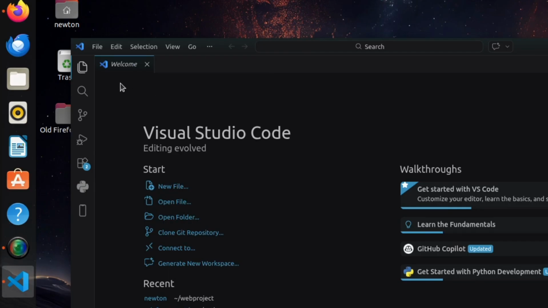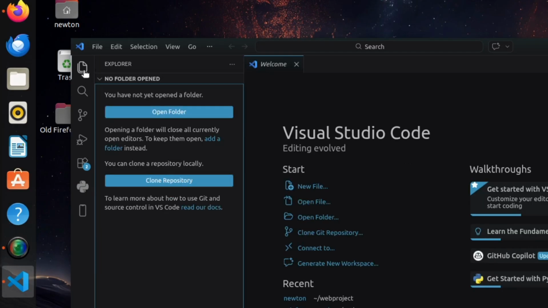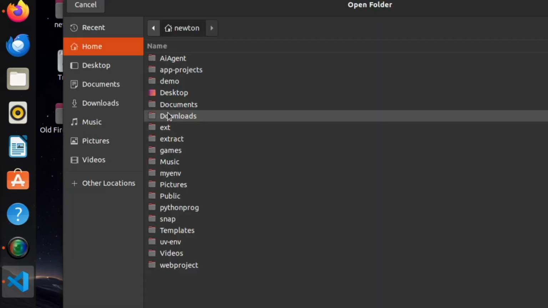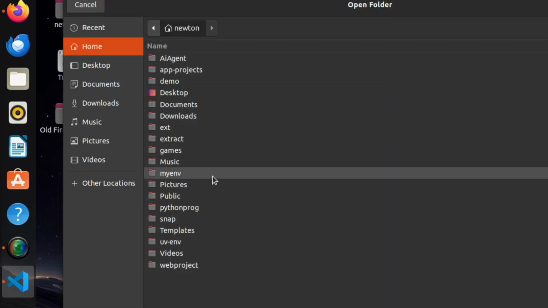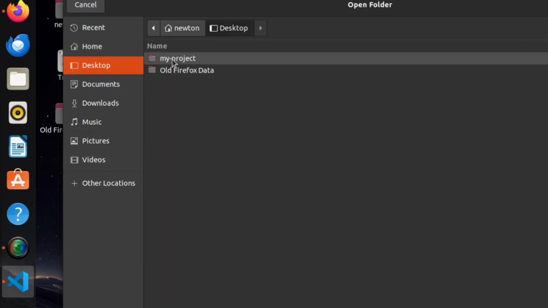So the first thing you do is click this button here. Then after clicking that button, you press on open folder. Now you can select any folder of your choice, but make sure that folder is empty. So I will just go into desktop and type on my project to open up that.